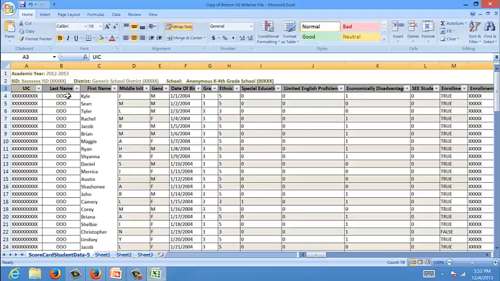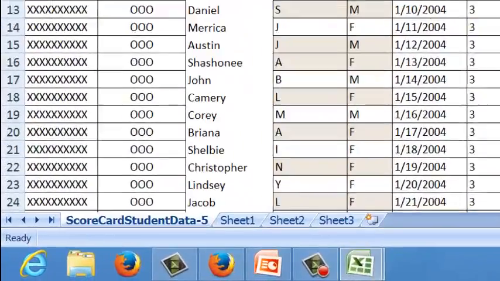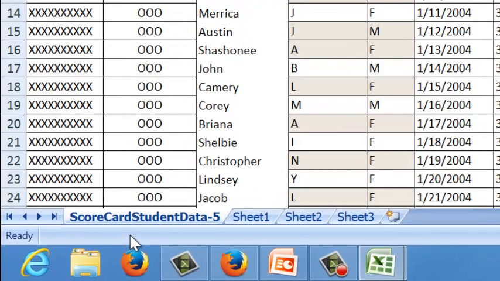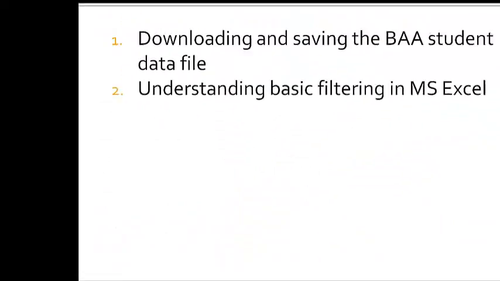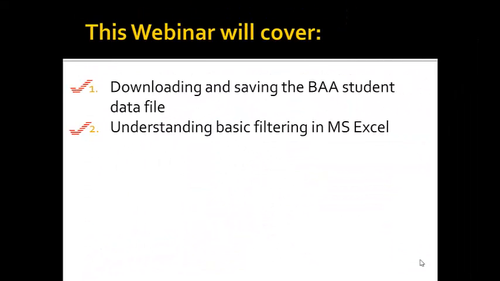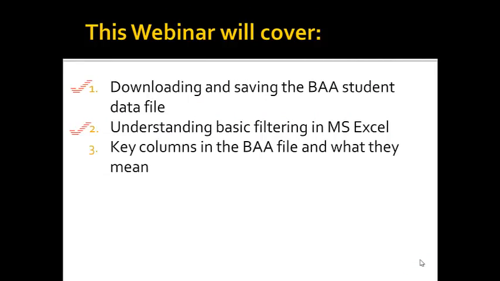And it's good to develop a habit of checking on the bottom left to see if a filter is being applied, if something like 50 out of 100 records are shown is there, or if not. What have we learned? You now have seen how to filter in Microsoft Excel. Let's get a better understanding of these key columns in the BAA file spreadsheet and what they mean.